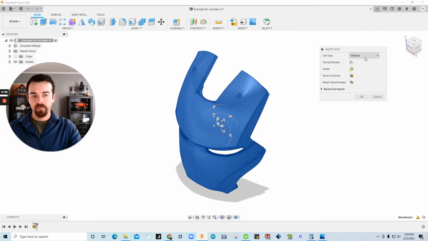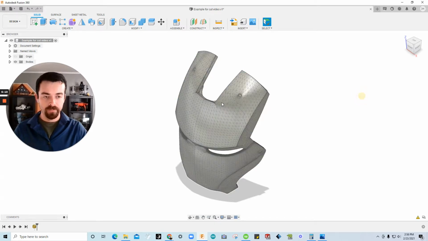It's going to import it. I'm going to select millimeters as my unit type. I've already verified that that is correct for this file, but in my other video I'll show you how to measure to confirm if you want to confirm.